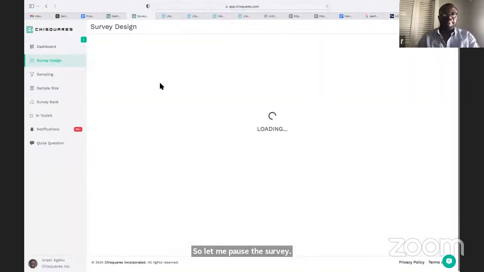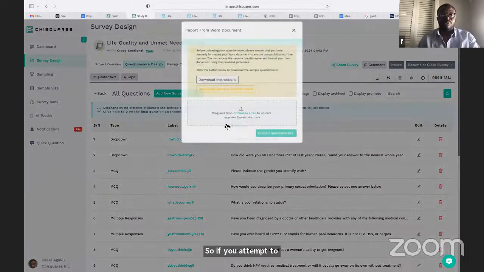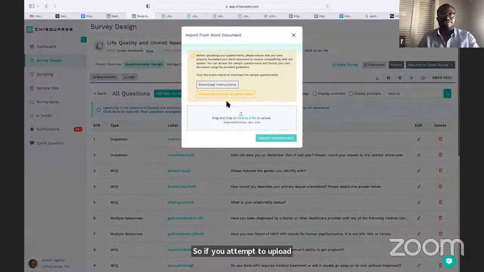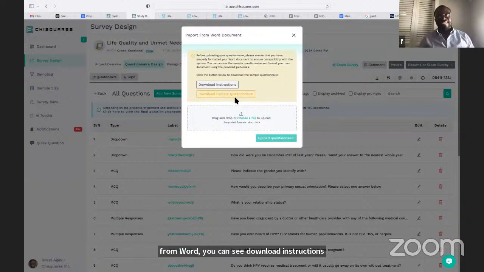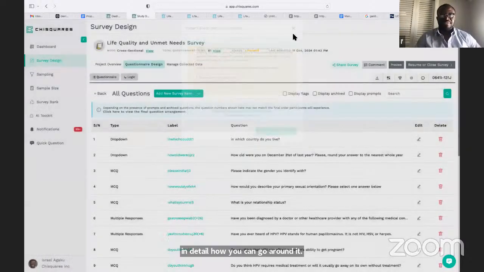So if you attempt to upload from Word, you can see download instructions. And you can also download a sample questionnaire that explains in detail how you can go around it. All right, any other questions?